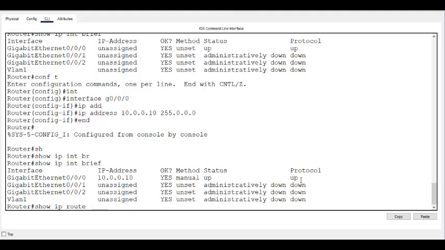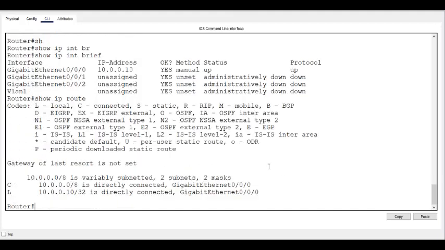Now you can see exactly the network that is connected. C means connected. You see, connected. The 10 network is connected on G0/0/0. And what is the IP address on the link? On this link, L means link. Locally on the link, this is the IP address that is configured.